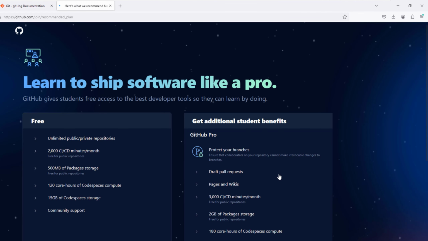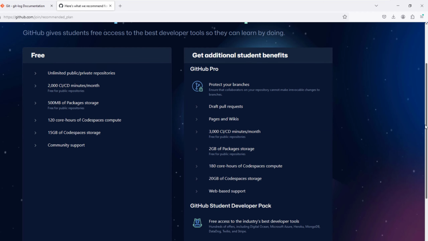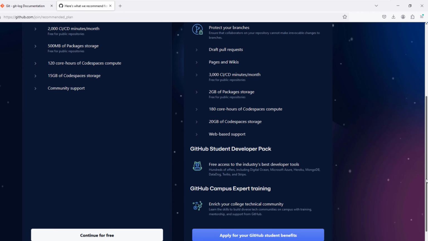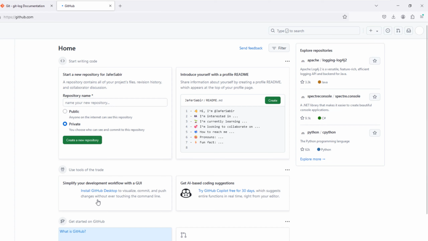Now if we click continue, next it shows us our free options, and because we did not select any of the other features in the previous window, it shows us only the free options and the get additional student benefits options. But we would have to apply for this. I guess we would have to show that we are a student. But I'm going to select the continue for free option. And that's it as far as initially setting up the account.